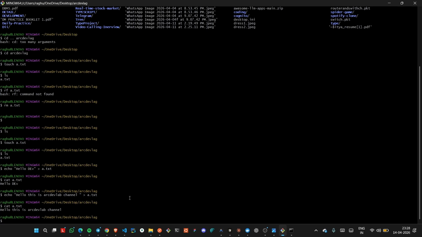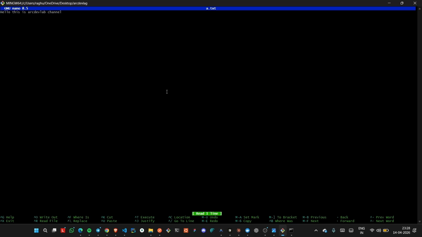Next, there are different methods to write in a particular file. So this is the first method. In the second method we are using nano: nano a.txt. So I came into this file, and here I can write what I want. I will write, this is Git Bash crash course. This is one of the best crash courses on Git Bash.